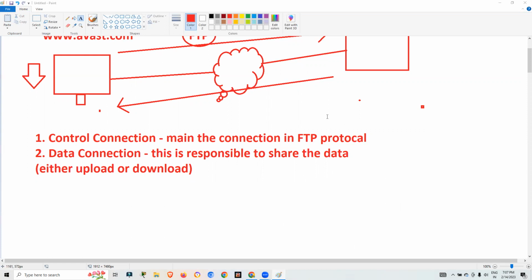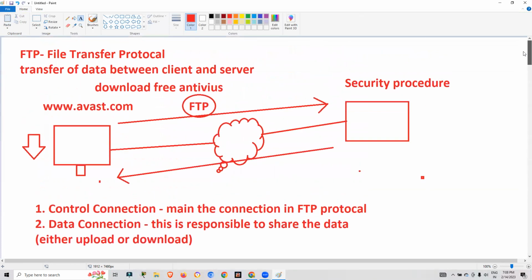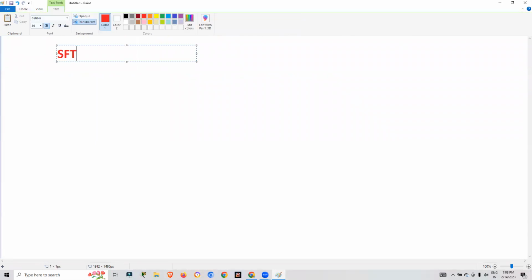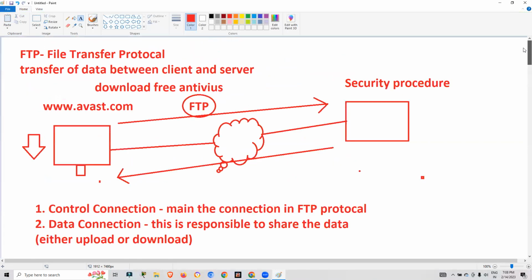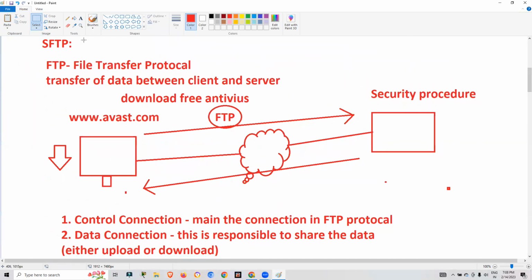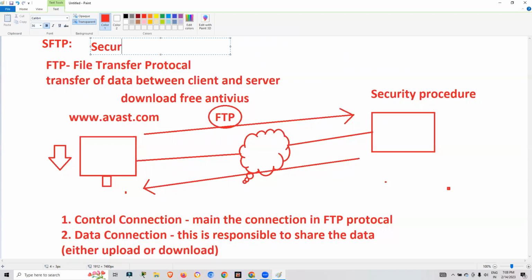Okay, so you're getting my point. What are the benefits of these two, and why are we using these two? The other protocol in the application layer is SFTP. This is the same protocol which we have discussed earlier, but if you place a secure word here, this is Secure File Transfer Protocol.